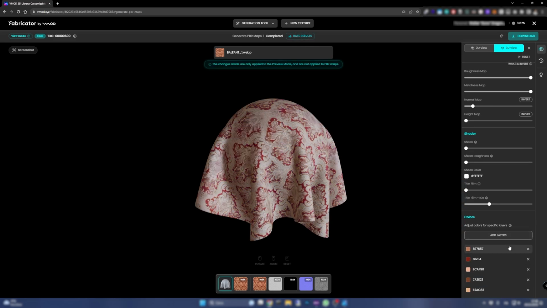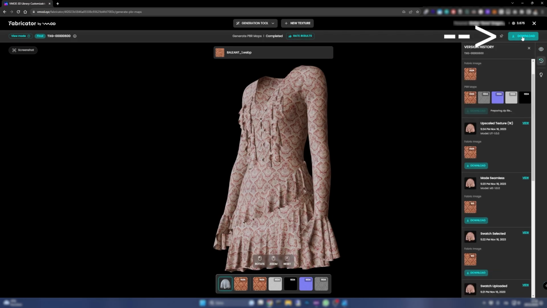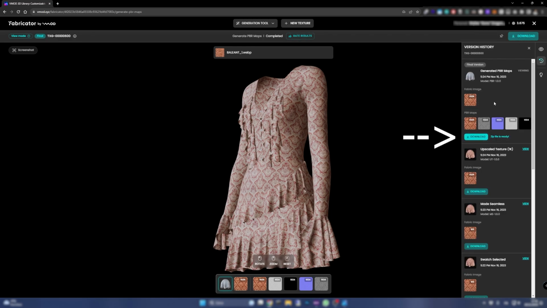Remember that these are just visualization settings that are really useful to preview the material with different maps intensity values and colors, but these changes are not applied to the texture you will download.